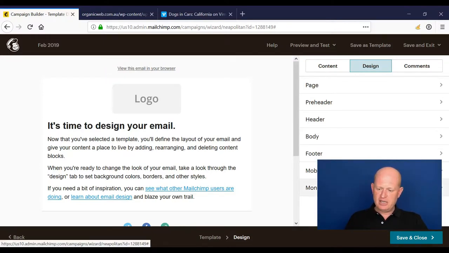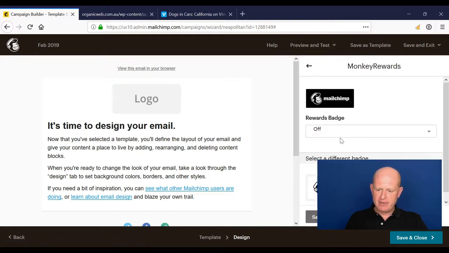At the bottom of the screen, I have something that says Monkey Rewards. If I'm on a free account with Mailchimp, Mailchimp insert their logo at the bottom, but we have a choice of what logo or badge we want to show. If you're on a paid account, you don't have to show it.